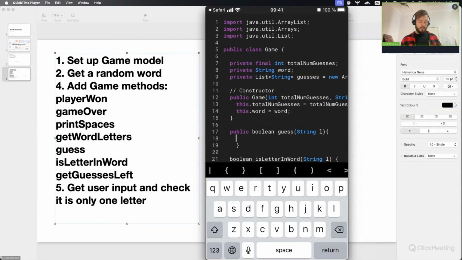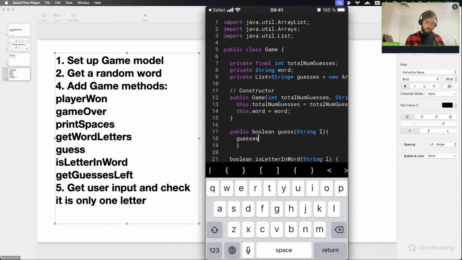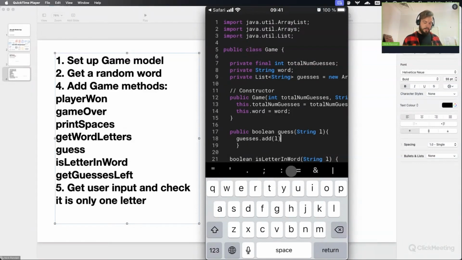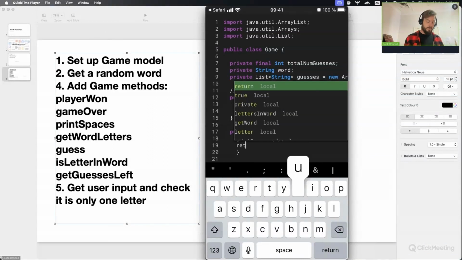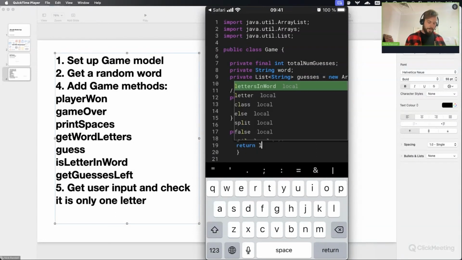So that way we can call it from the main method, and then we can say, okay, guess this dot add. This is their guess. It will add it to the list. It'll also return a Boolean. Then we can give the user some feedback, like, oh, that was in the word, or it wasn't. Poor you, you got the wrong guess.